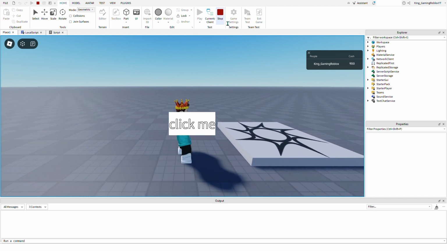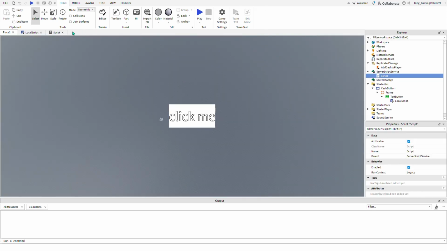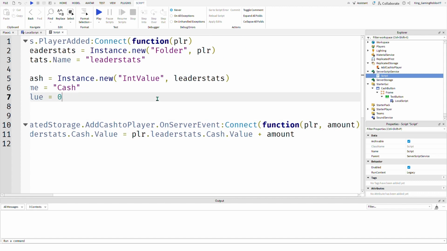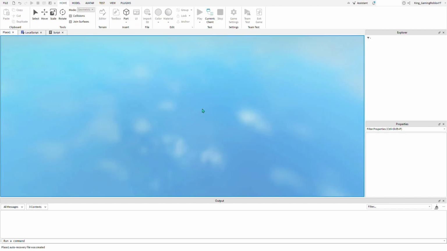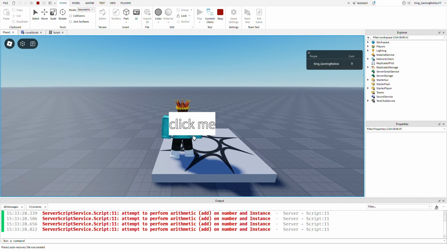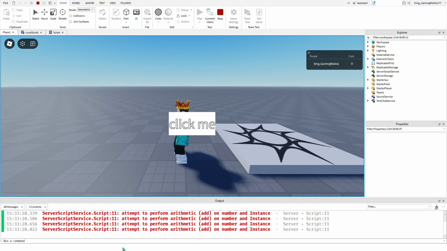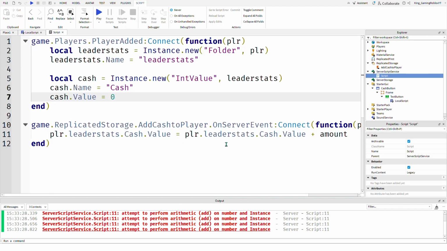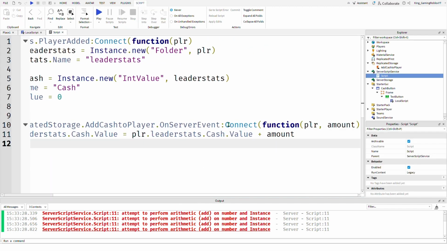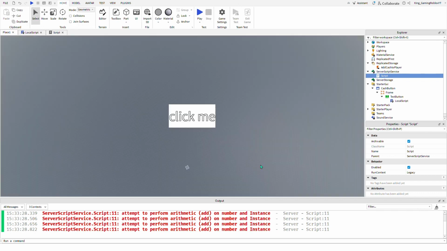Oh, I didn't update the game. As you can see, attempt to perform arithmetic add on number and instance. So I honestly don't know why it's throwing that error, but all I know is that it throws an error if you do not put a random variable there.